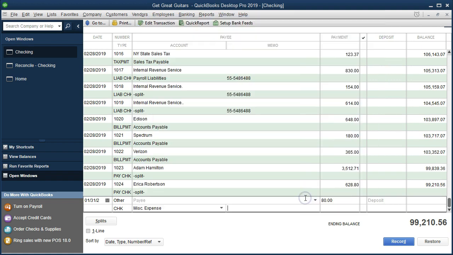So we're going to say save and close here. And then again, you might want to put a memo, but we don't really know what to put right now because we can't remember what it was. So we're going to say okay, and there's that one.